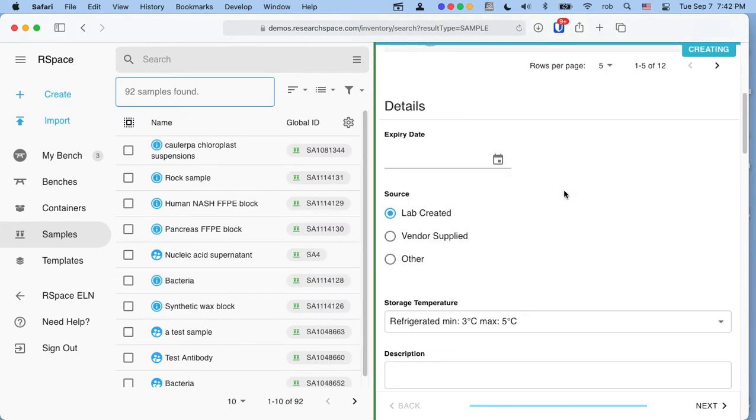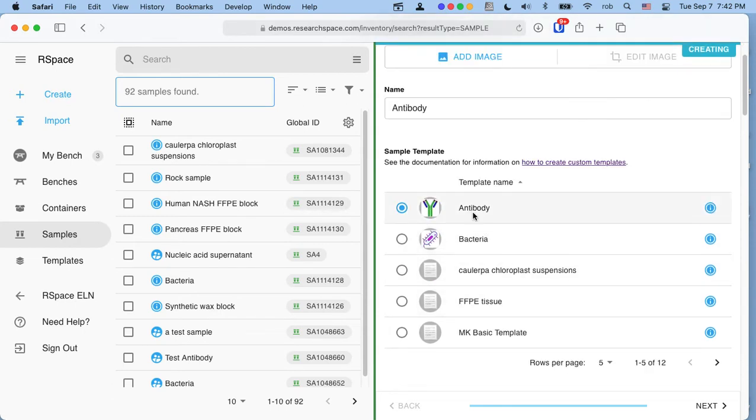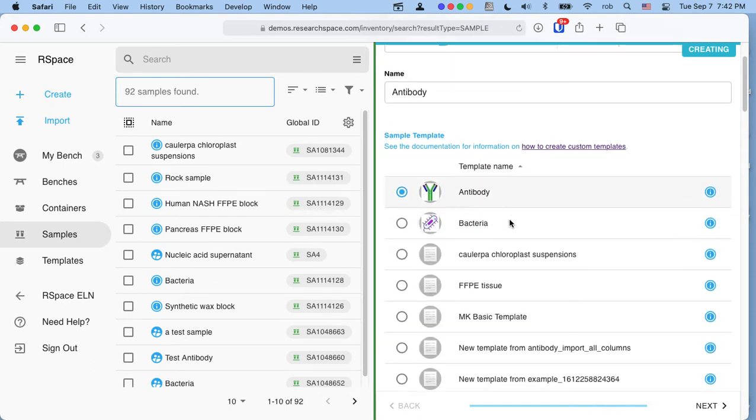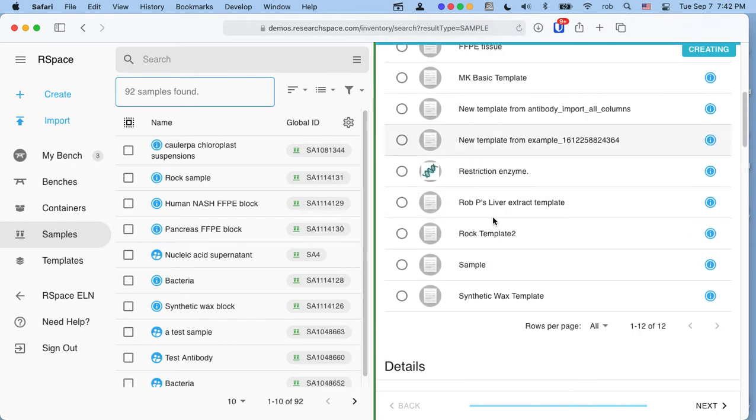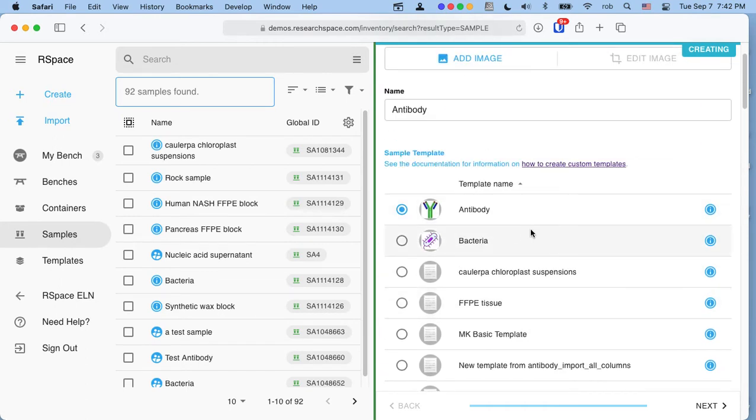You can see here right now I have a range of choices for creating my sample. One of the first things to note is that we have a whole bunch of different sorts of existing sample templates that I could use for building new samples. And these might be templates that either came with the system when it was first deployed to your server, or they may be sample templates that were built by you or your colleagues that you have access to, which you can use to make new samples.